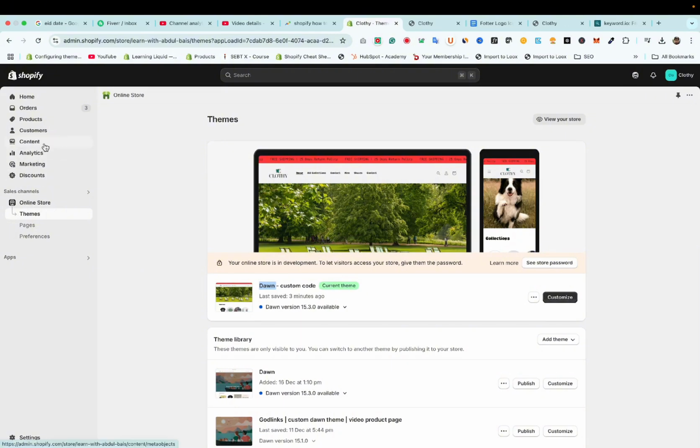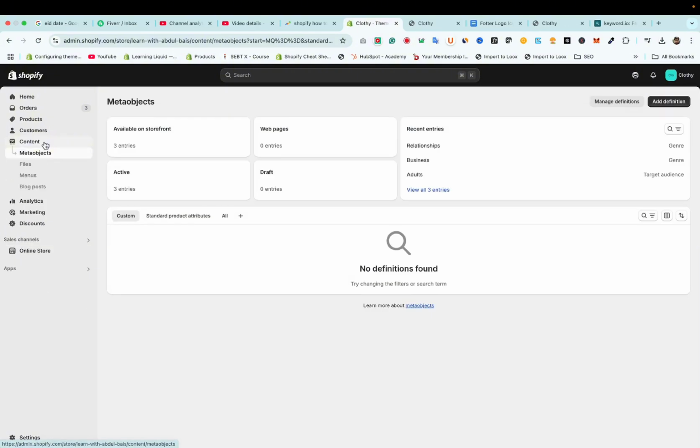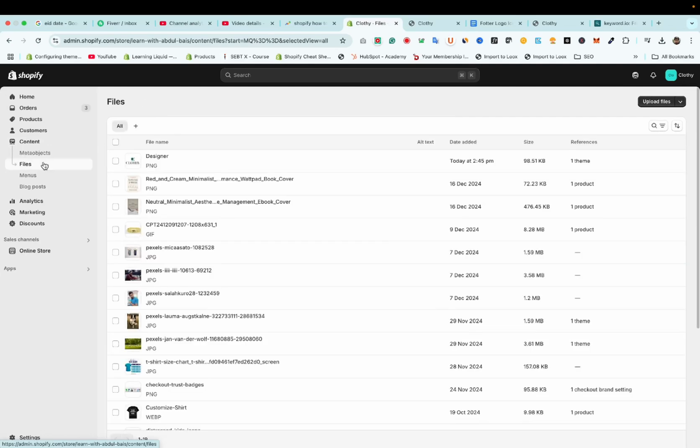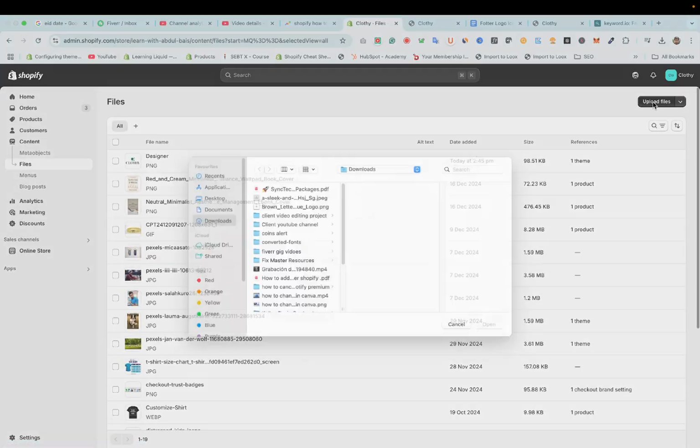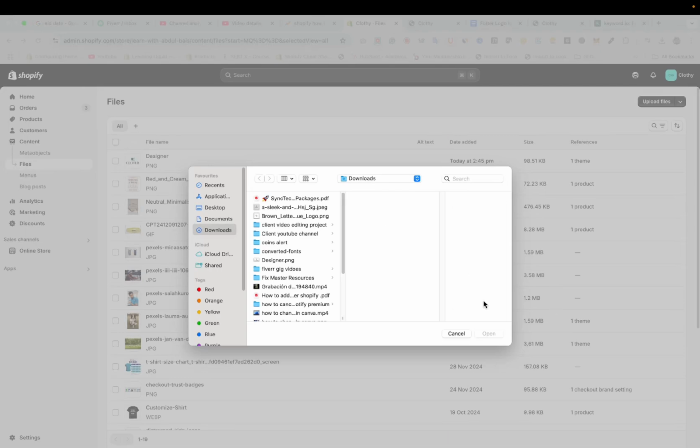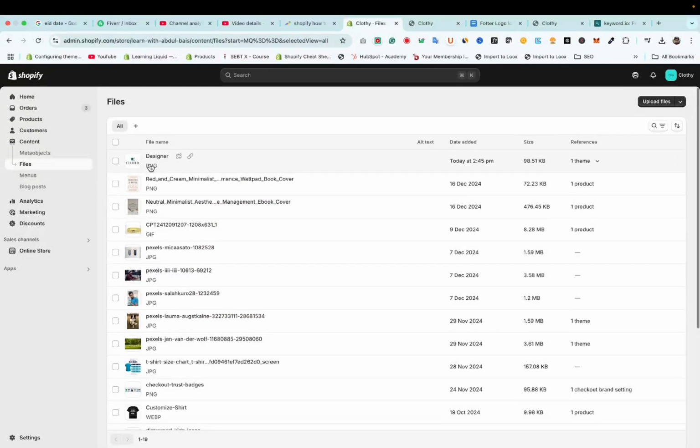First, you need to upload a logo in the content section. Click on files. Here you need to upload a file. I have already uploaded a file. As you can see here, I have already uploaded a file.